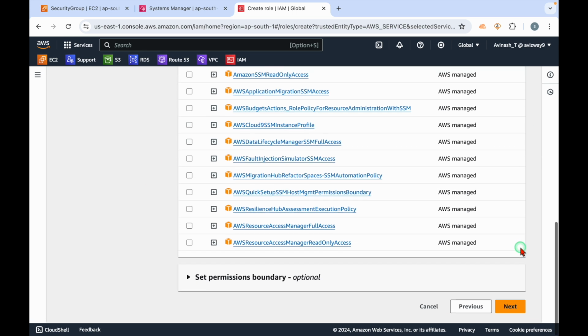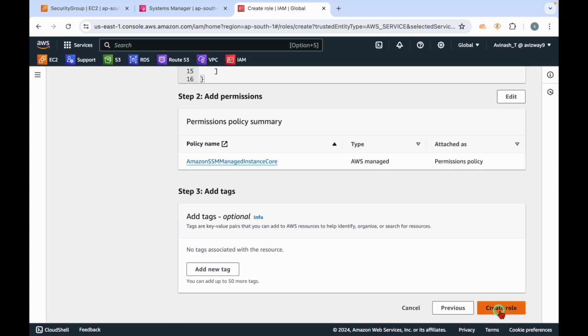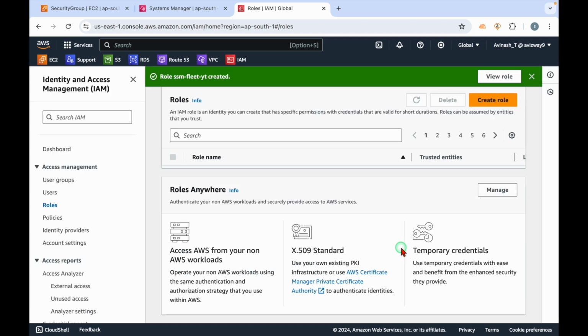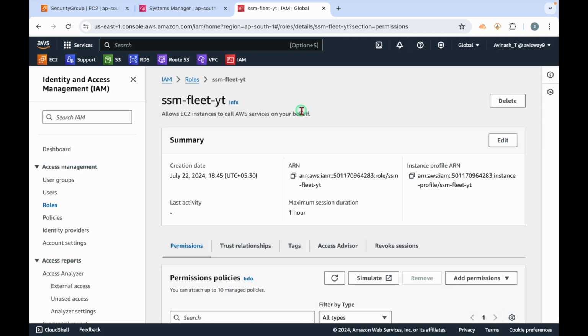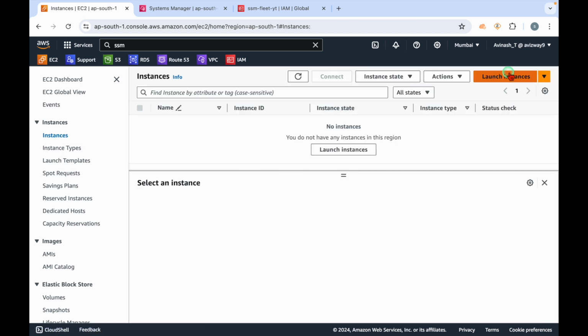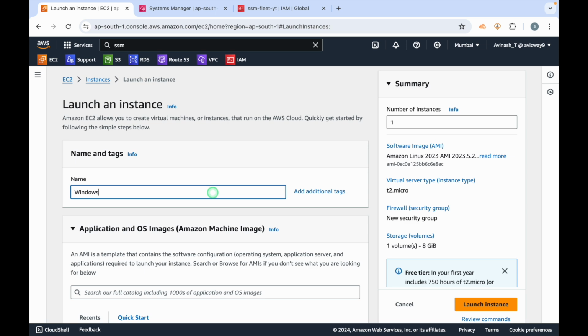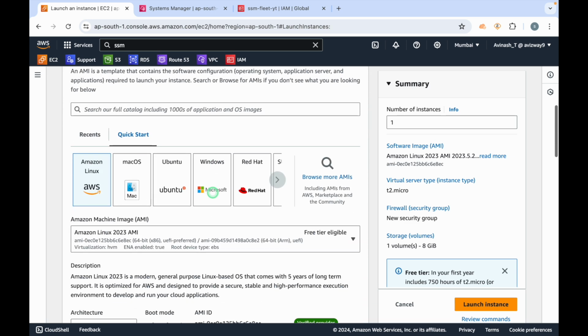Let's select this, then click on next and give a name. SSM-fleet-yt is the name I'm giving. Then click on create role. So the prerequisites are ready. Now it's time to launch an EC2 instance. Go to instances, launch instance, and name it Windows fleet test.